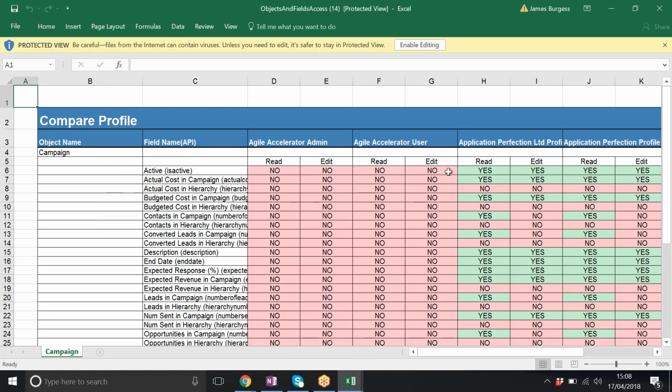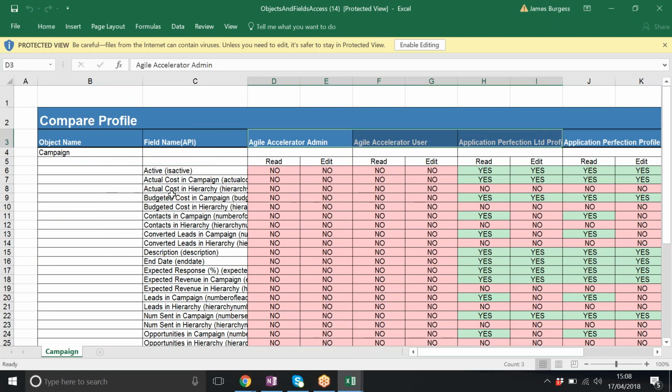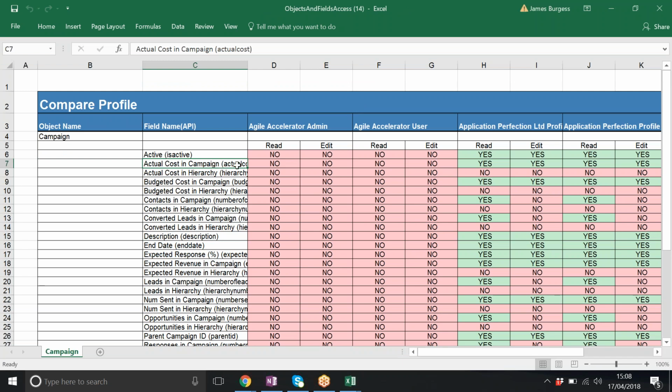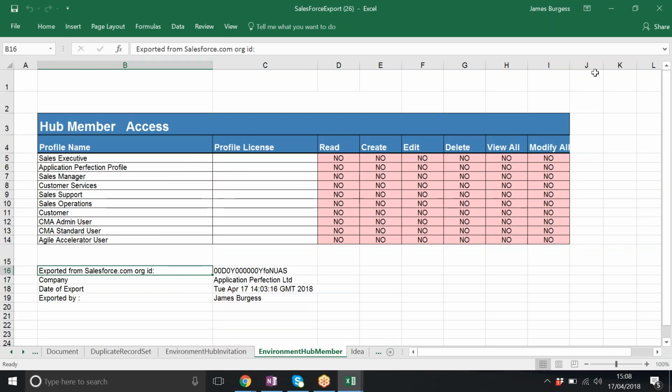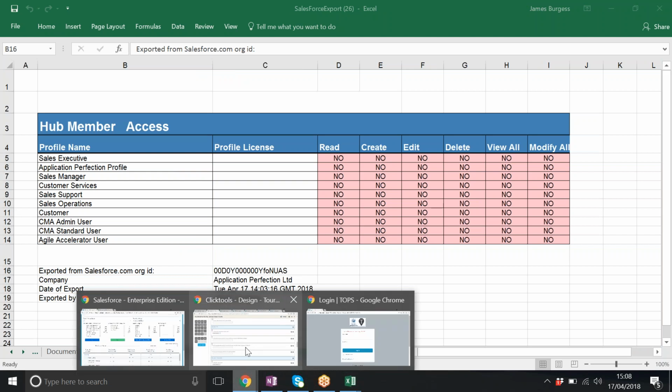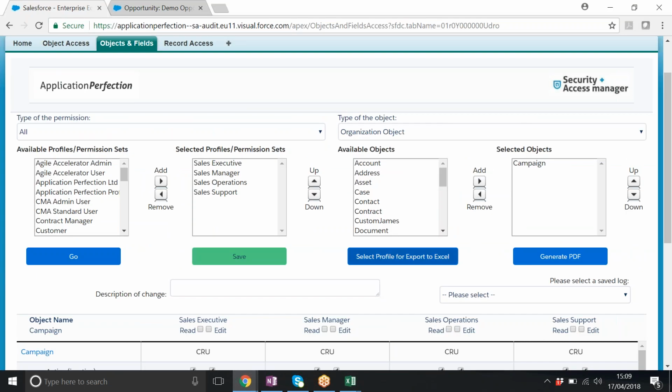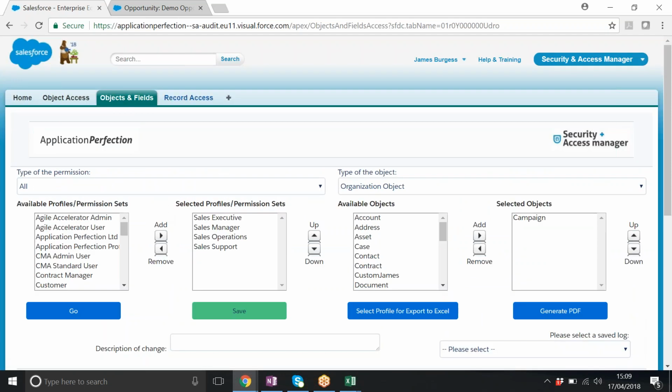And here you can see you've got your profiles along the top, and you've got your field names down the left here and the object that it relates to. So in here you've got the API name, so the technical name in brackets, and then the field name on the left there. It's the same kind of functionality. Green means they have got the permission, so they've got read or edit. Red means they haven't. And again, we have the log functionality, and you can generate PDFs as well.